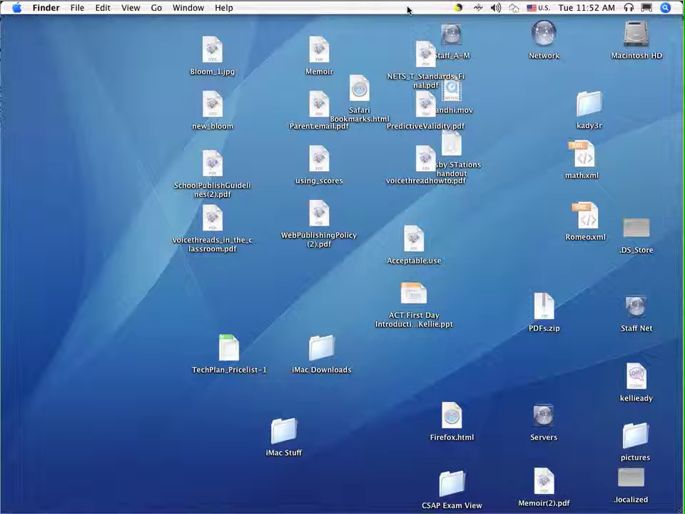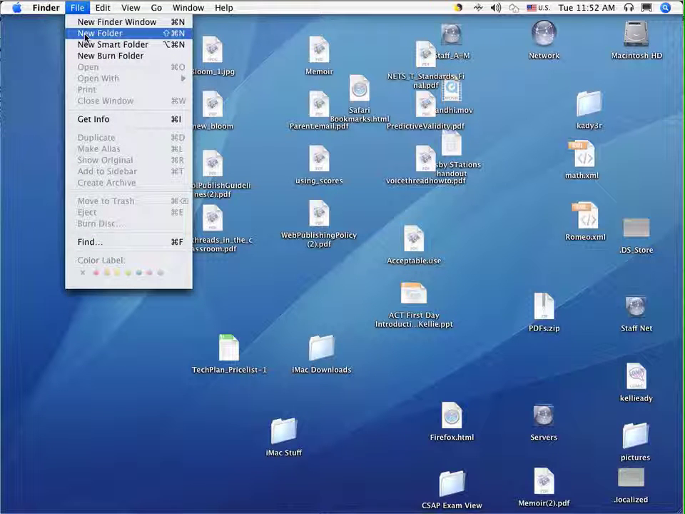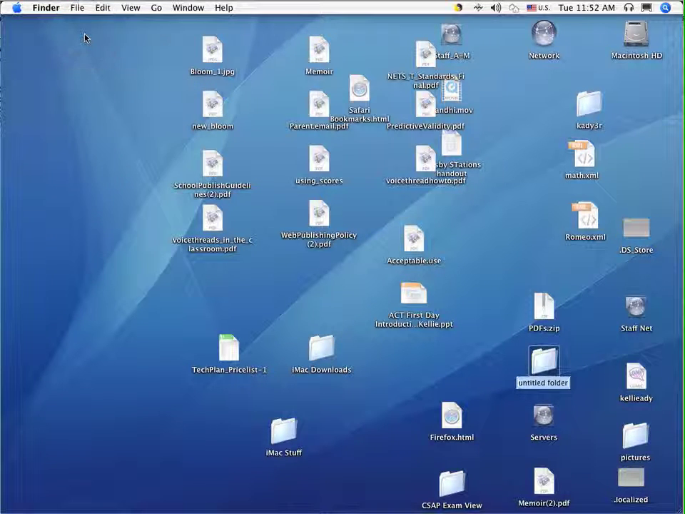The easiest way to do this is under the File menu in the Finder: click New Folder. That'll create a new folder wherever I am, which right now happens to be the desktop. And as soon as you create that folder, it asks you to give it a name. I'm going to call this one PDF Files because I have a lot of PDFs on my desktop. Once I've created the folder, I now need to figure out which files I want to go into that folder.